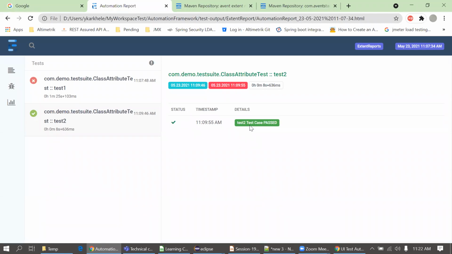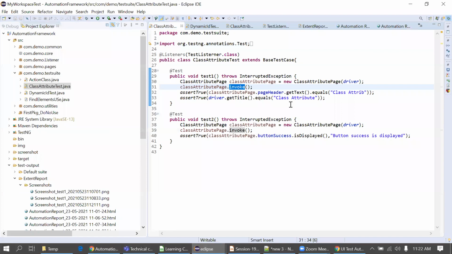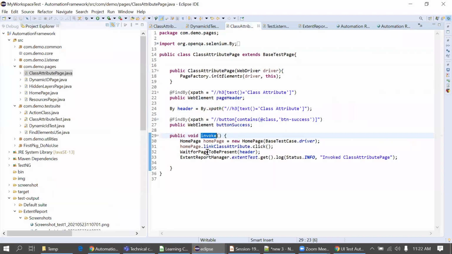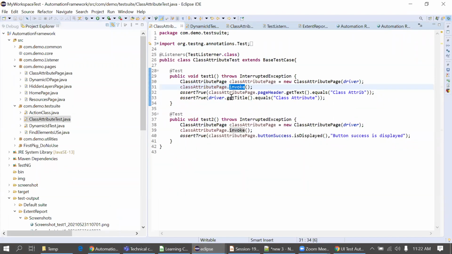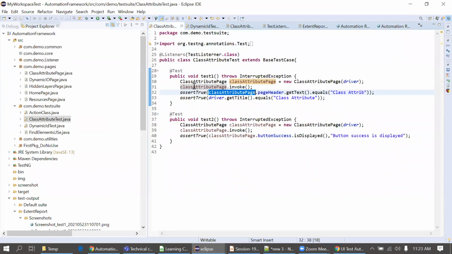So to make it descriptive, we have to mention the steps. As an example, I just put one line here in the invoke. If I want to make it more descriptive, I will copy this code again, and I will put it, not here actually. We are not putting any log, we are not using the extent report at test case level. We can just use it at page level only. I'll create one method here.